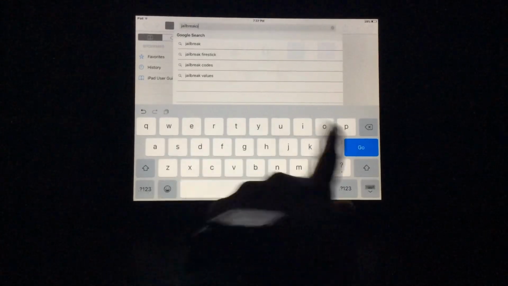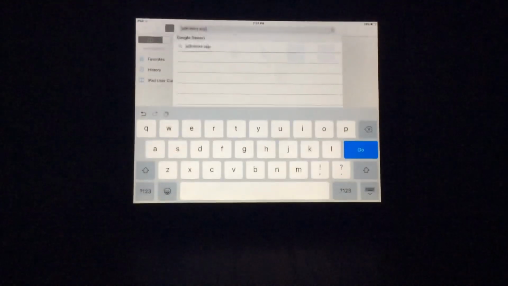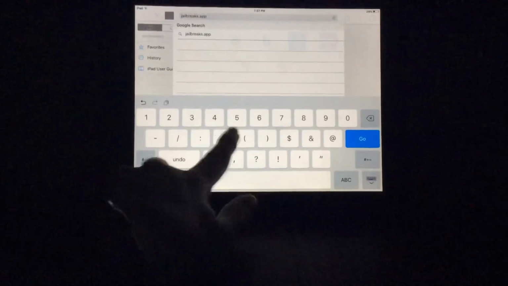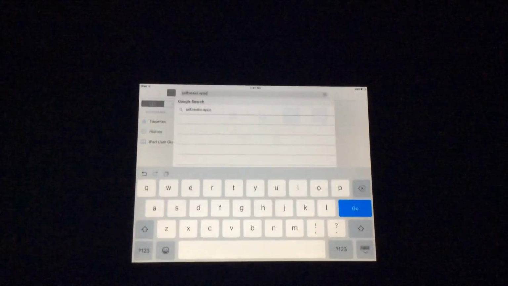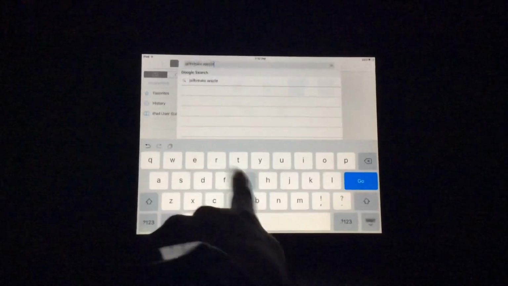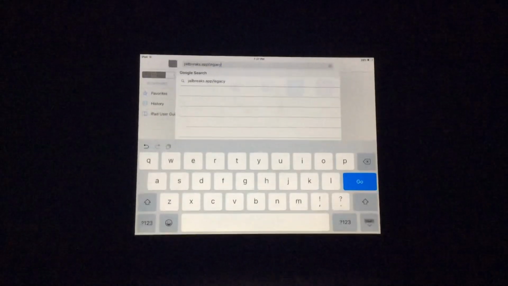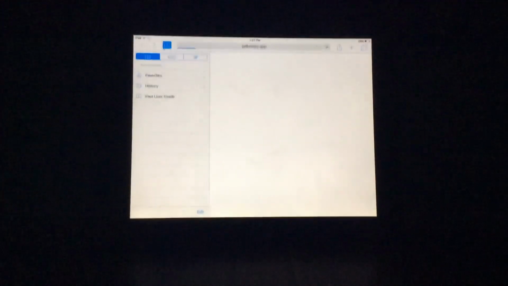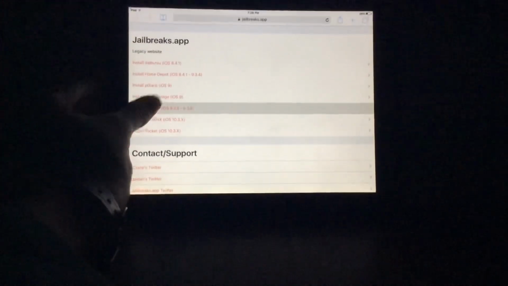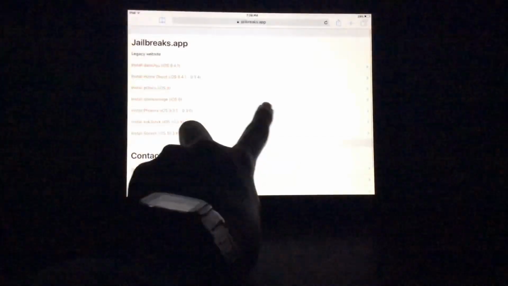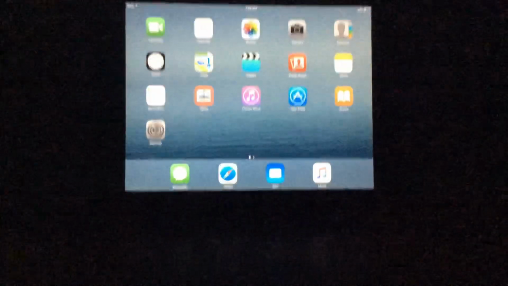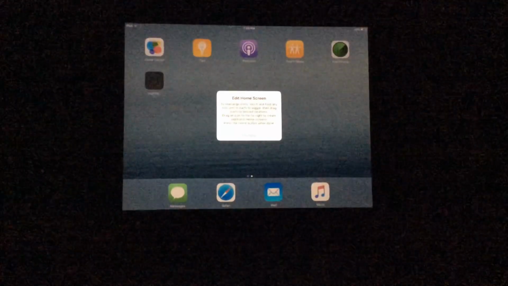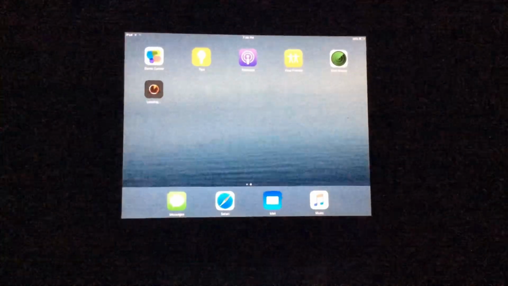First off, you're going to want to be jailbroken. It's that .app/legacy.html. Yep, I believe that's it. Now, you're going to want to install Phoenix. Wait for it to install, and we'll begin installing.